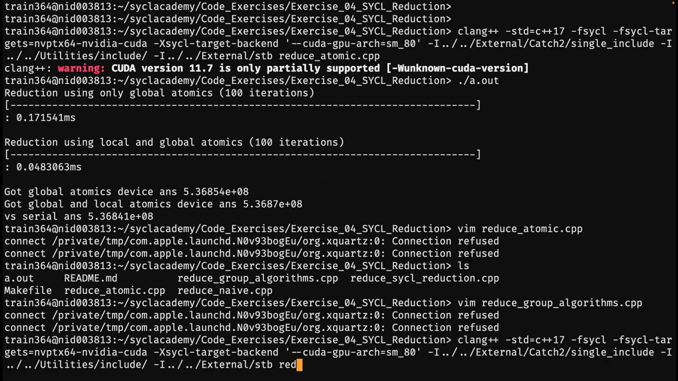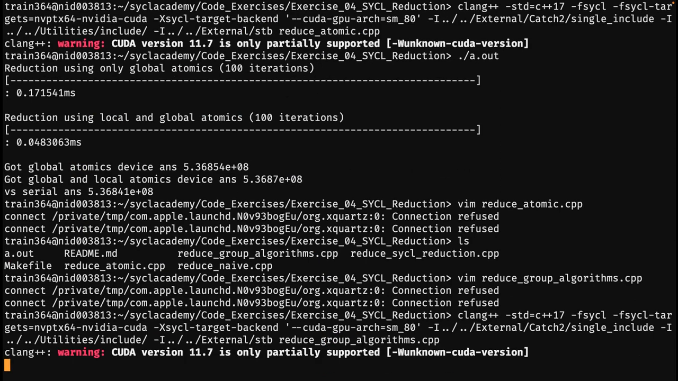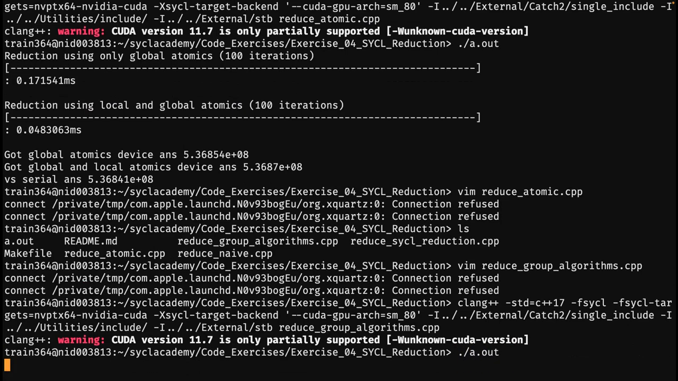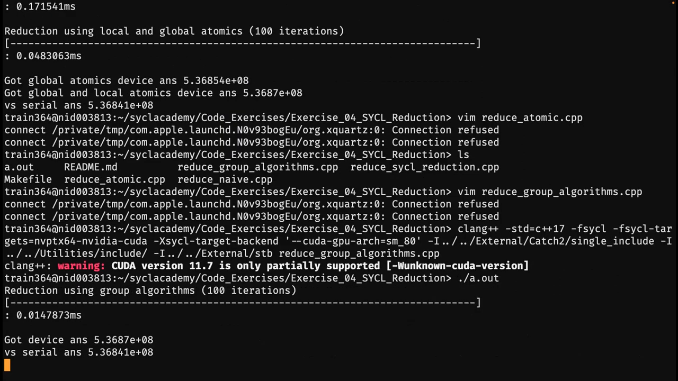So let's see. Reduce group algorithm. Okay, see, so you see, it's faster. We were 0.48, and now we still improve 4x. So now we are 10x faster than the full atomic, and it's not that big, right? It's a small reduction. You can imagine that the performance gain will be even bigger for a bigger problem.